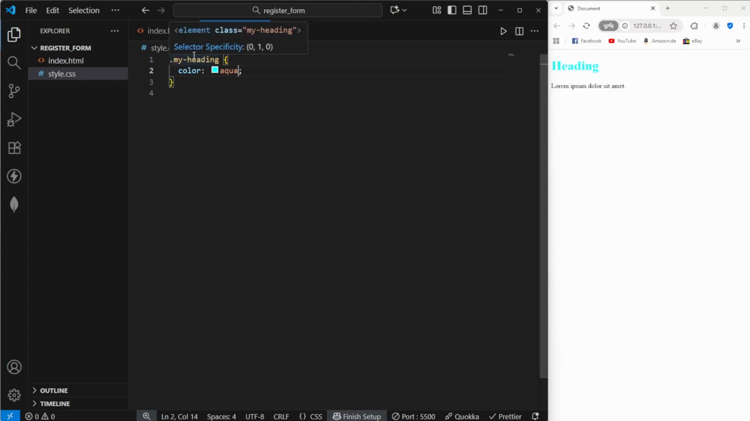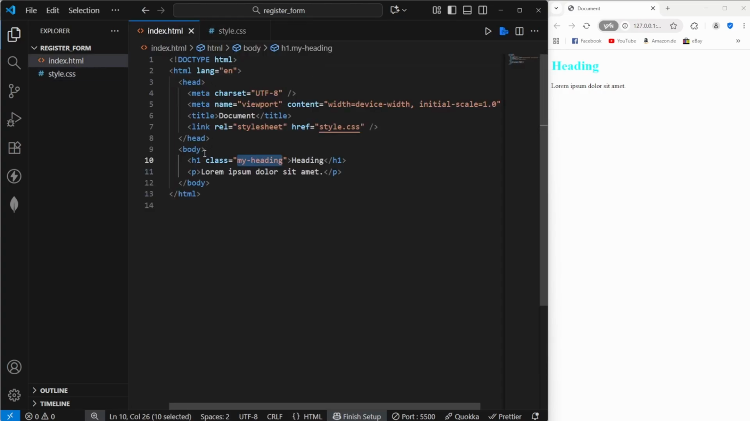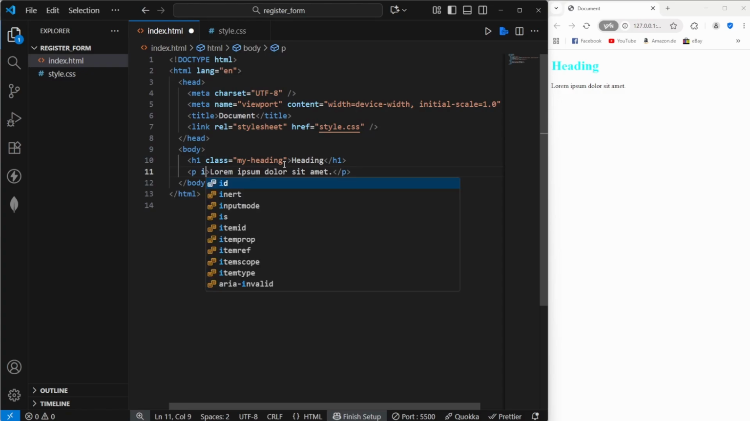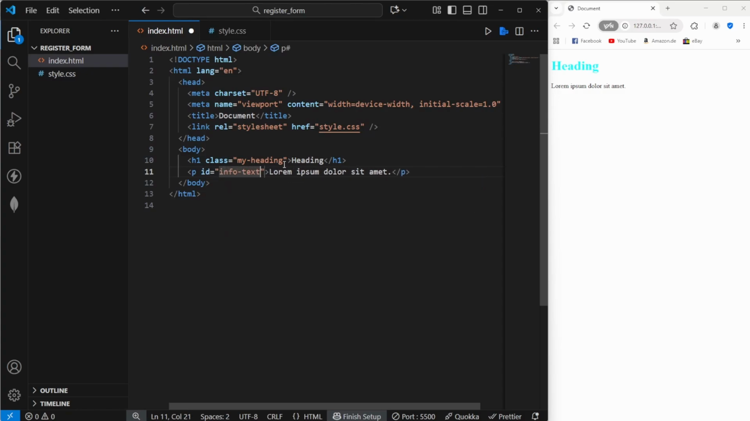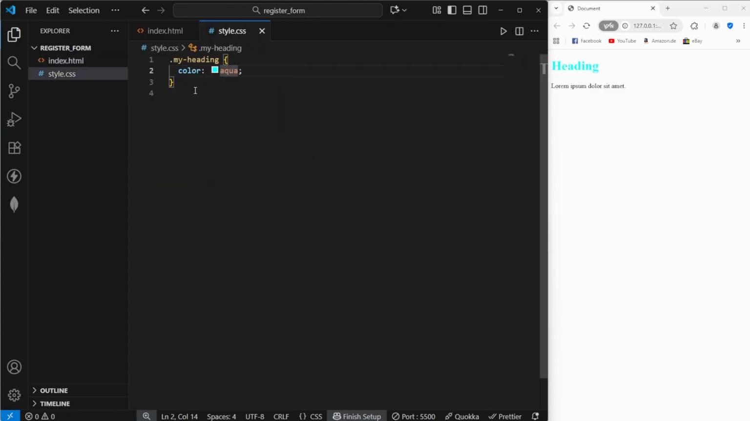Besides the class selector, we can also use the ID selector. So let's say our paragraph has an ID, for example, of info-text. So now we've defined an ID for this paragraph, and we can target an ID by using the hash instead of the dot, followed by the ID name. So this is how you select an ID.